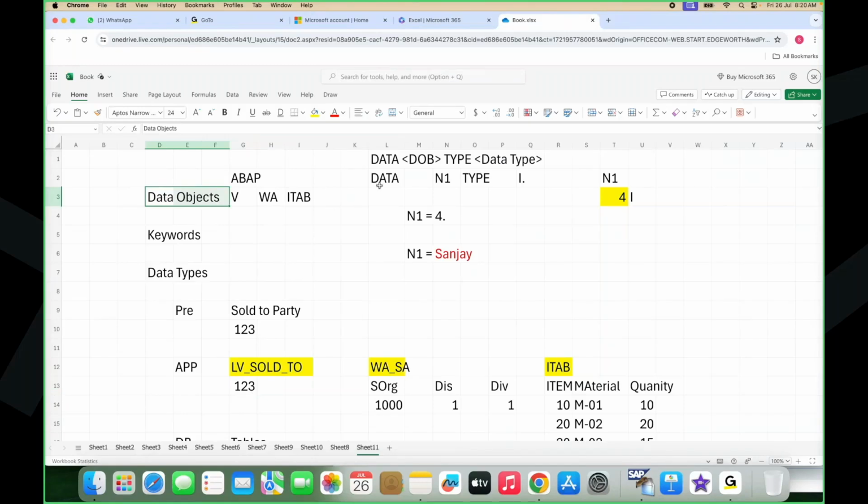So finally, what we understood, data object is a container which holds data at runtime, and data objects are created with the help of a keyword called data. So data is a keyword which is used to create the data objects, which means you can create a variable, you can create a work area, you can create an internal table, but data is the keyword to create all these data objects. And we created one data object n1. So what is the type of this data object? It is a variable. How can you say variable? Because it is holding a single value. That is why it is a variable.